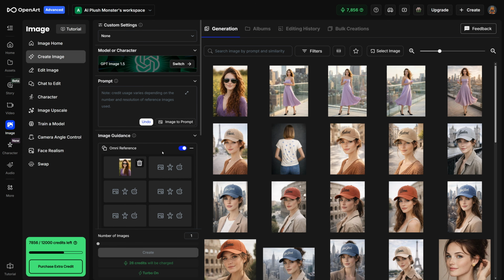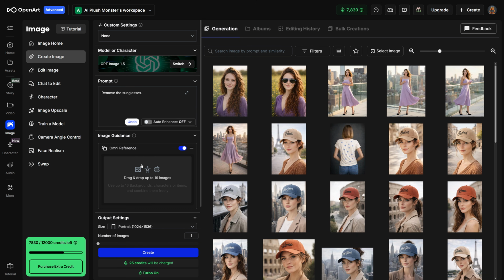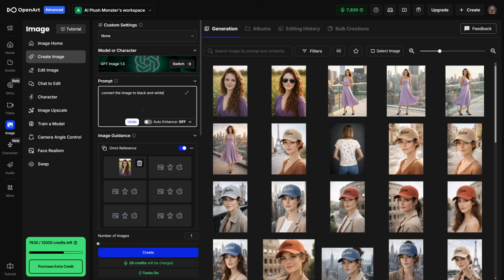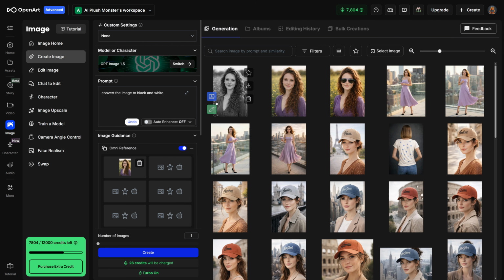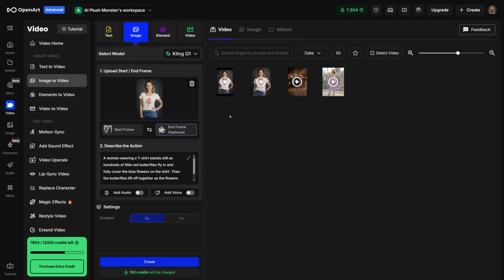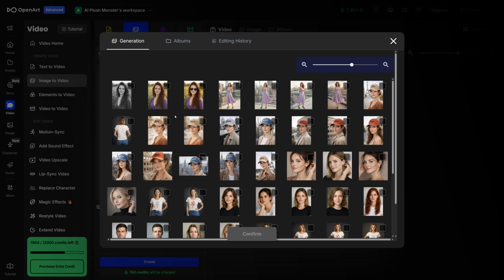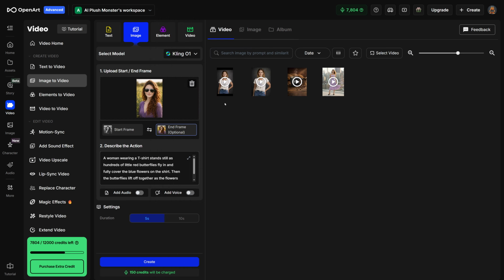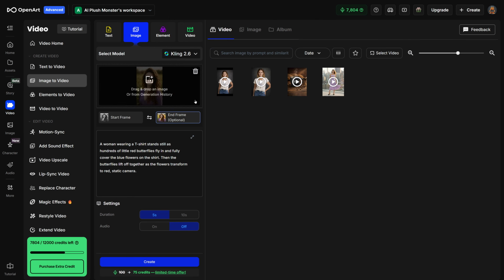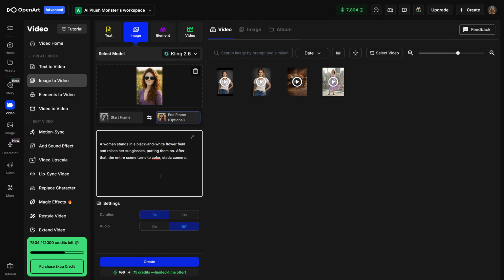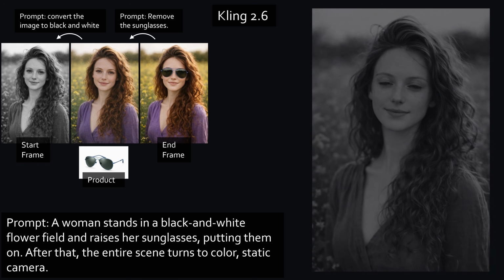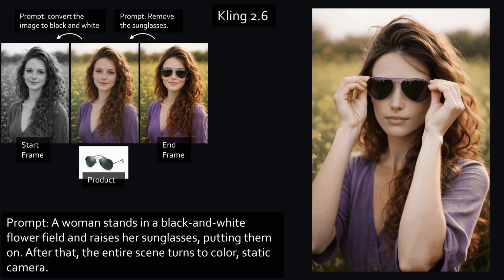Another example, sunglasses. First, a bit of preparation. I remove the sunglasses using OpenArt. Then I convert the image to black and white. That's our start frame. The colored image becomes the end frame. I add a short prompt. As she puts on the sunglasses, the world turns to color. Simple idea, great effect.